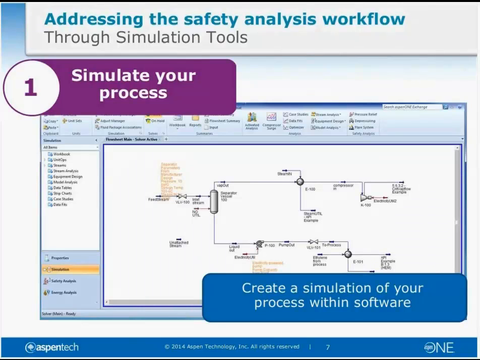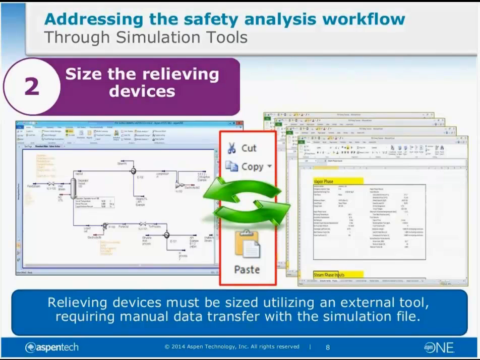So the first step in any process is to simulate it and really design your flow sheet, and often this is done through a simulation software. After you've designed your process, you then want to identify areas of overpressure and size your relief devices.